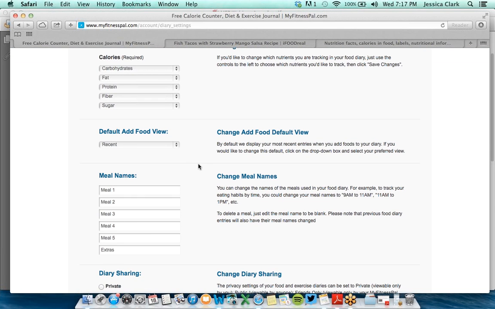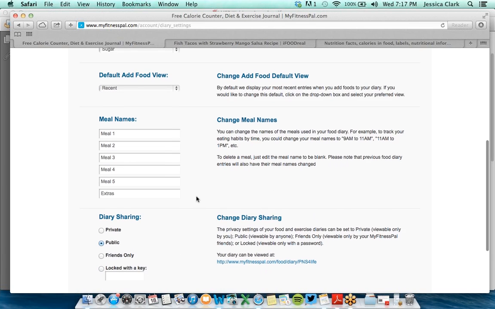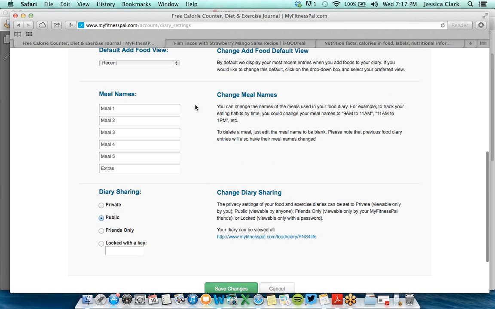Now you're asked if you'd like to change your add food default view. And we're going to go to that view in just a minute to see what that looks like. Right now I have recent foods as my default view. I'll explain what that means in just a minute. I'm going to leave it for now. Down here is what I was talking about with meal names. So rather than breakfast, lunch, dinner, snack 1, snack 2, snack 3, I've inputted meal 1, meal 2, meal 3, meal 4, meal 5, and then extras.